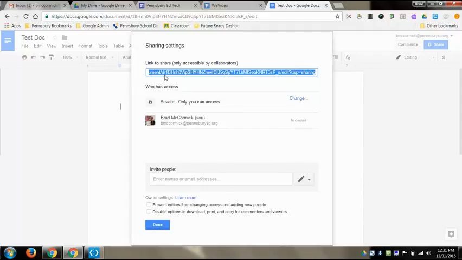From here, it gives you a link if you just want to email a link to people, or you can use the URL shortener and make this a little bit shorter and give it out during a presentation or during class. You can just take that link and give that to them. You can also change access as a whole for a bunch of people by clicking on change.